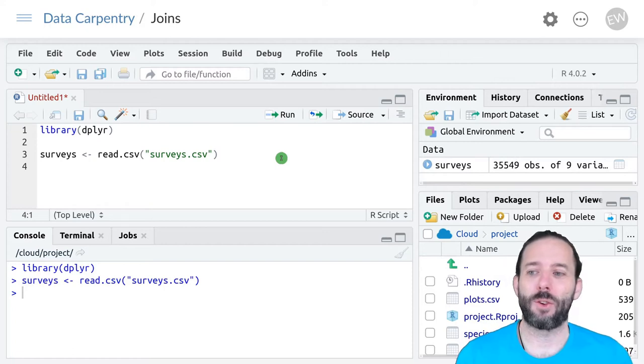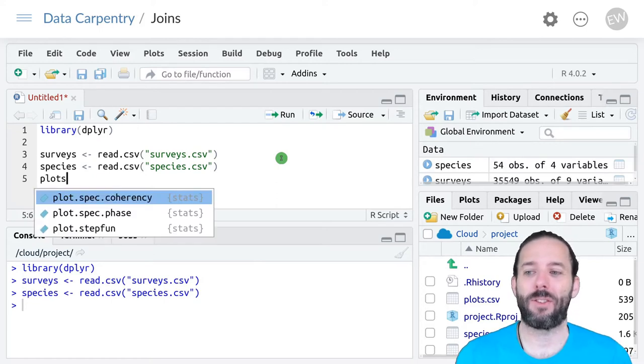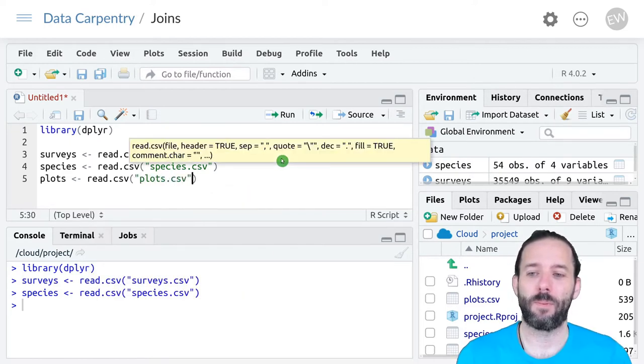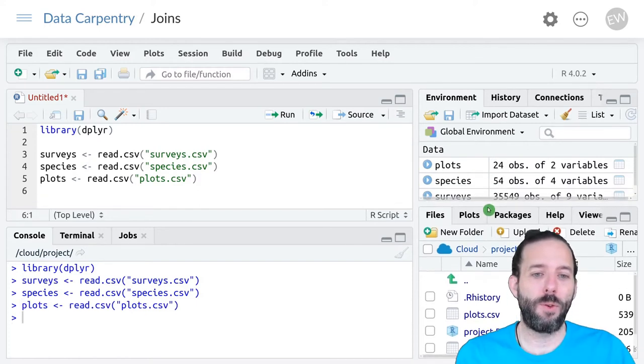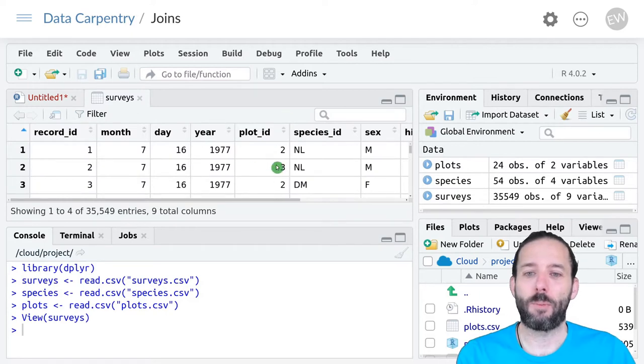I'm going to hit Control Enter to run that, and then we'll do the same thing with the species table. Assignment operator, read.csv, quotes, species.csv, and the same thing with the plots table. And so now that we've run all of those, we can look and see that we have three different tables available to join together. And like we talked about last time, we can do those joins based on the plot ID column, which is also in the plots table, and the species ID column, which is also in the species table.